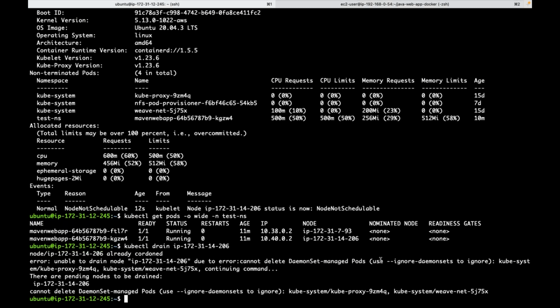Do we have some daemon set related pods running? Kubeproxy pod, vnet pod, and some other daemon set pods are running in that node, not only just your application pod. So it is saying unable to delete those daemon set pods. And is it asking me to use the --ignore-daemonsets option? Along with this one, it is saying, forget about this one, because those are daemon set pods.